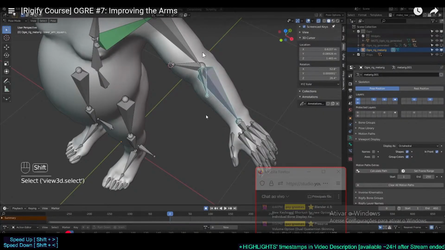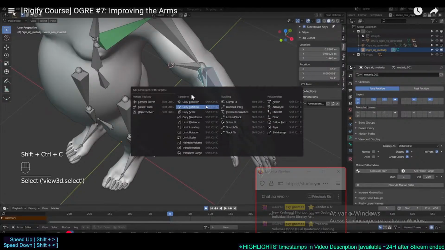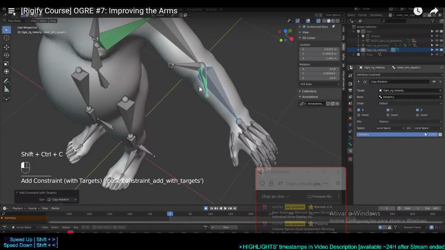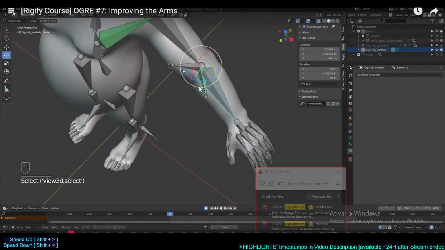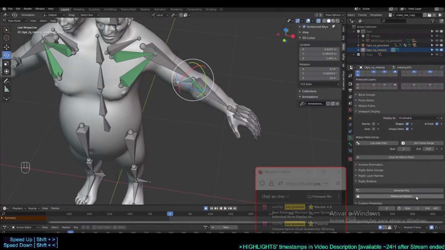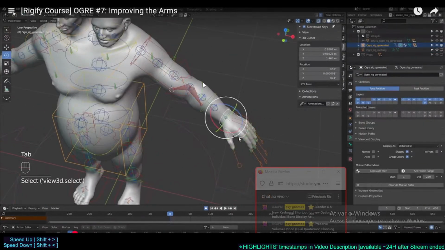Select the forearm, shift select this new bone, Control Shift C. This is where we need a mechanism bone to do this in certain cases. Local space. And now if I rotate this arm, the new bone rotates with it. So I need to make a derotation here.